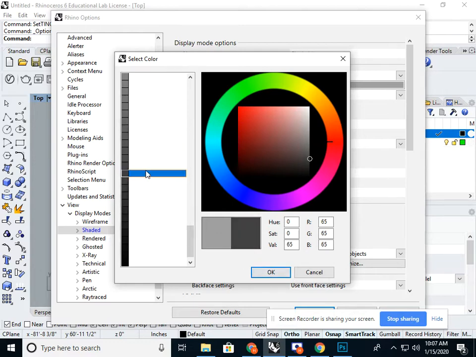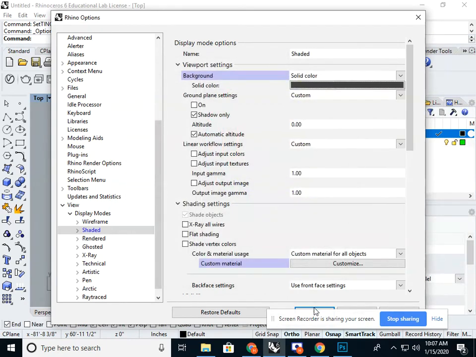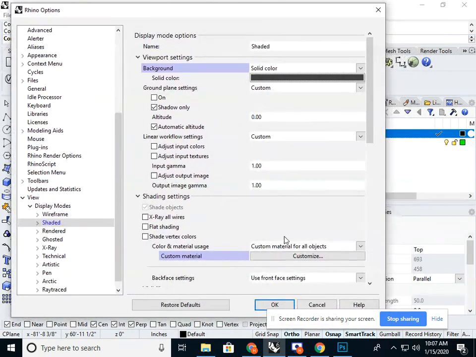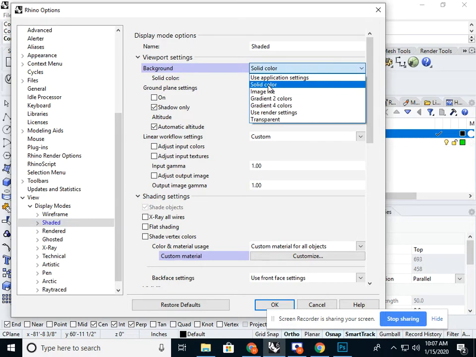It doesn't matter. You can go back and change this. So I'll just do OK. Yeah, so I'll show you again. You go to Shaded, Background, change this to Solid. So you can put an image background, right? We could have done this different ways. We can do gradients, which can actually be cool, or it can be really bad.